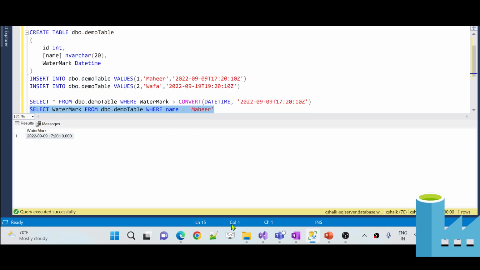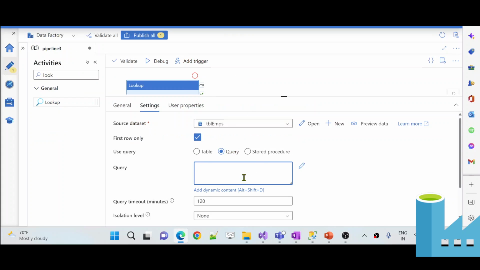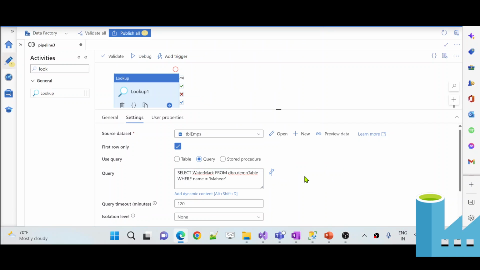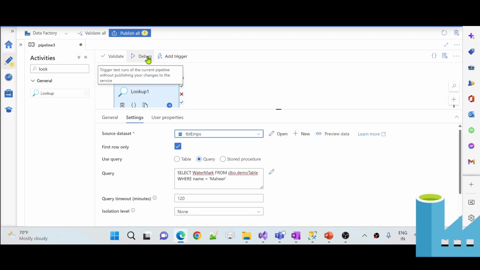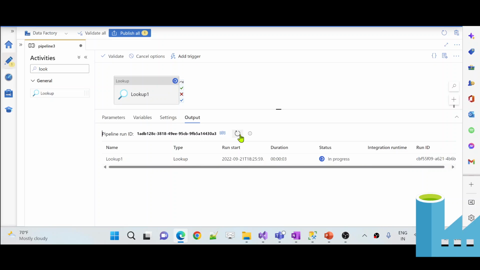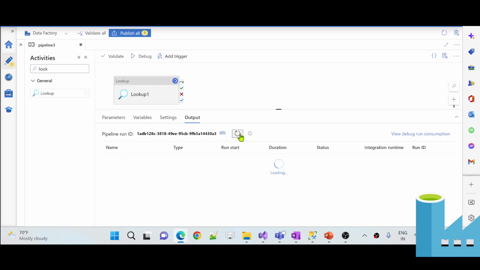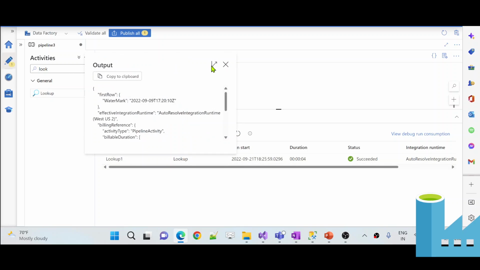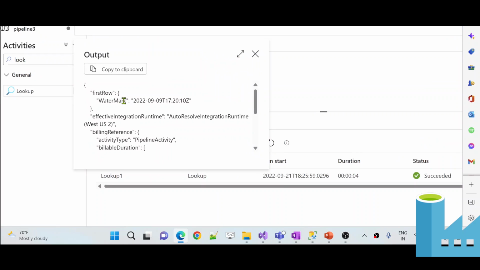So let me take this entire query into the data factory, and inside this lookup activity I am using it for the query option here. If I run this lookup activity now, I am going to get only that watermark column value from the first row, where the name is Mahir. So let's wait for the lookup activity execution to complete here. See, the lookup activity execution completed successfully. Now if you see here, it is giving me this watermark column value, right?